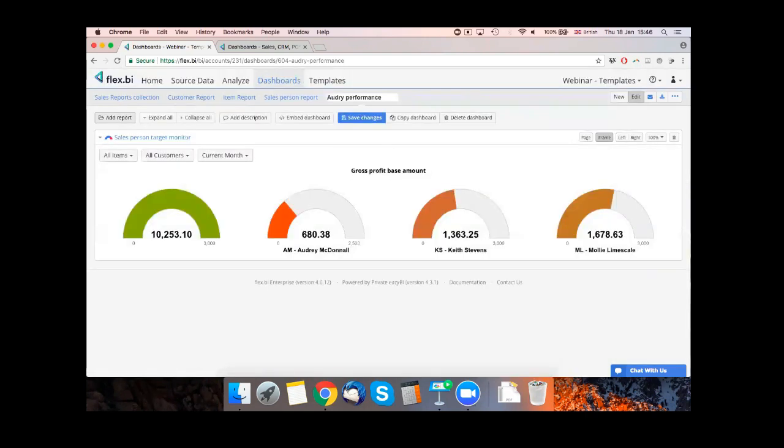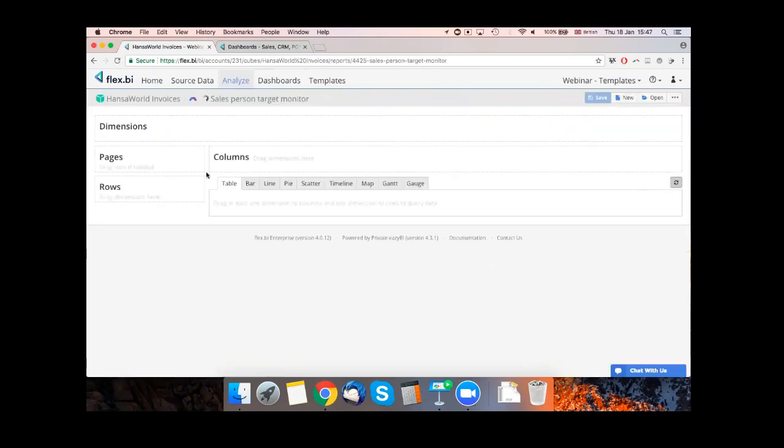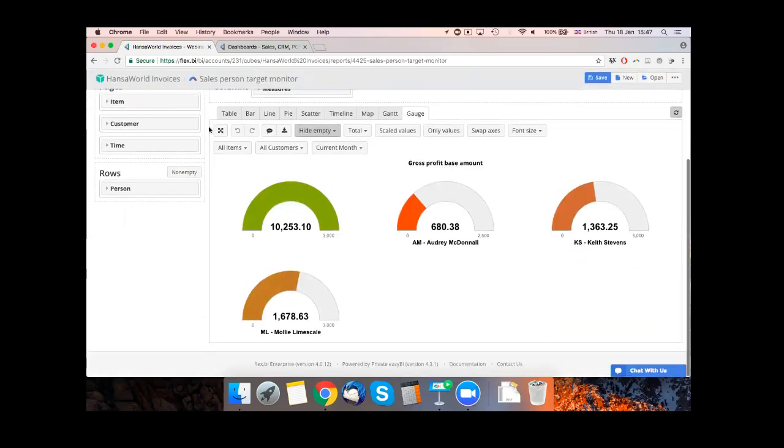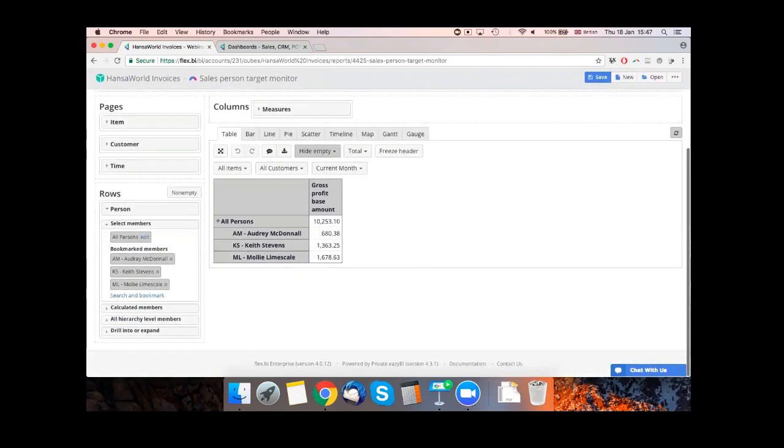Only in my case, I don't want to see other salespersons when we are talking about Audrey. So what we're going to do here, we're going to open the report. We're going to look at the table. And we need to make sure that we have only Audrey selected.